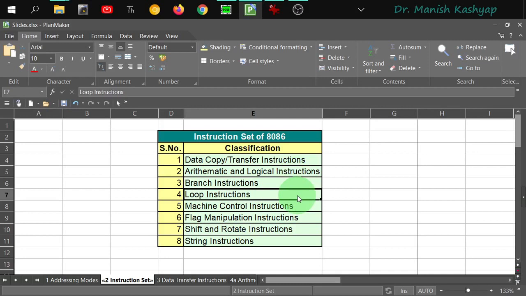Then, as we have already seen in our programming exercises, there are instructions dedicated to looping, which we will also see. Then there are some machine control instructions. One such example of a machine control instruction is halt, HLT. HLT will halt your computer. That's an example of machine control instructions, and HLT is not the only one. There are many more instructions we will see in this category.